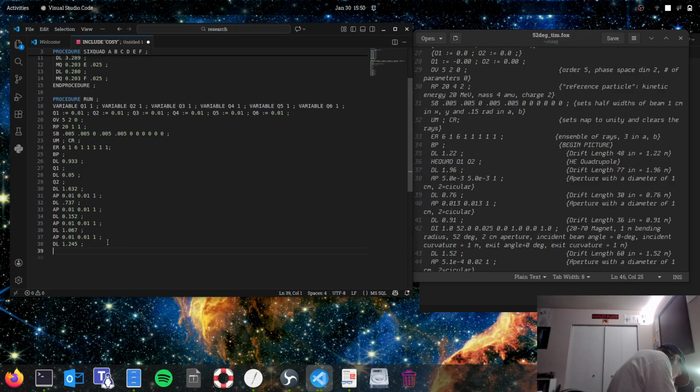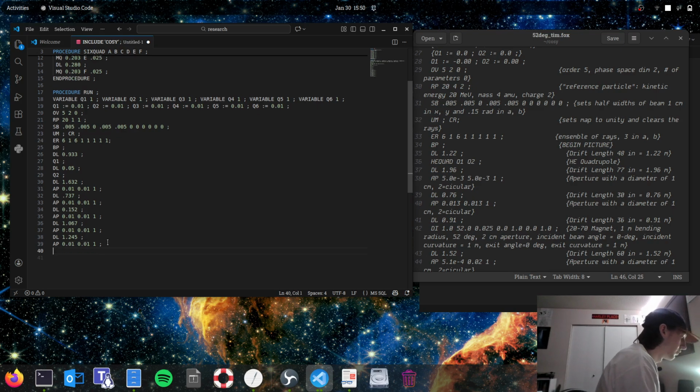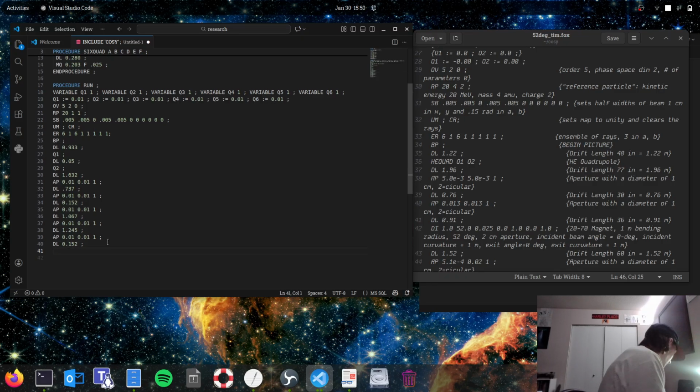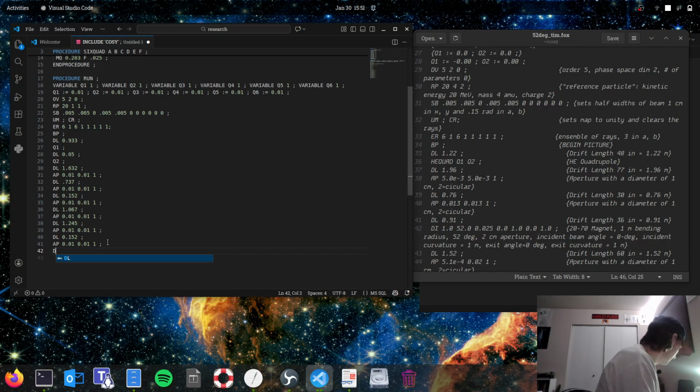And then yet another aperture. And another drift length. This drift length is going to be 0.152. Oops. And then we have yet another aperture, and that's going to be followed by a drift length of 2.667.